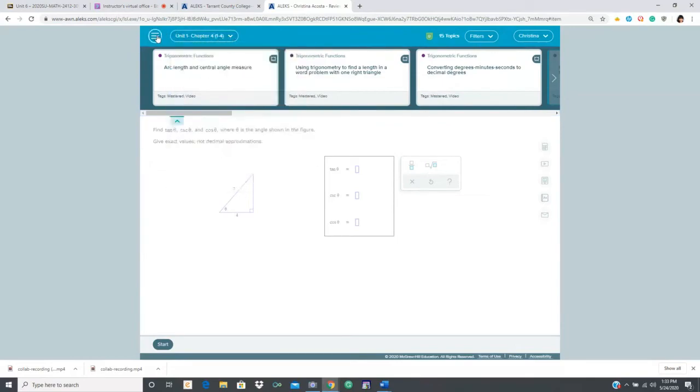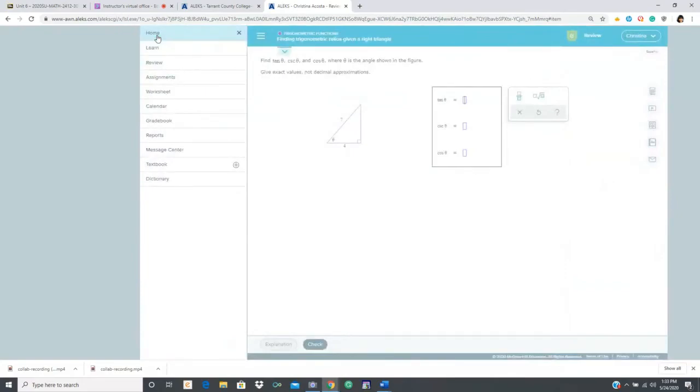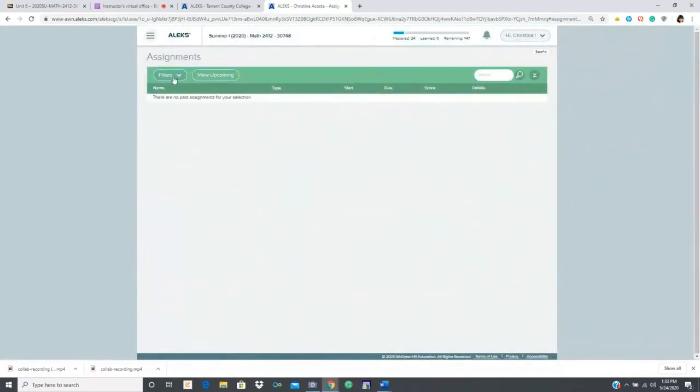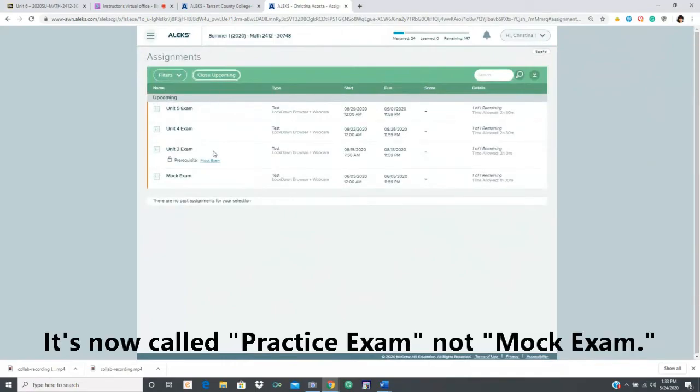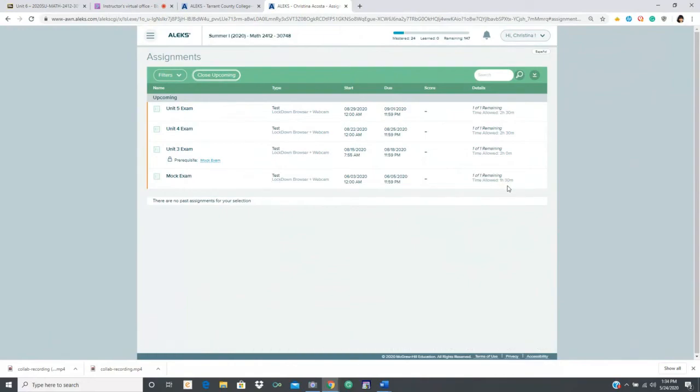When you're doing your assignments or your test, you're going to go to your assignment tab. When you click on your assignment tab, you can view upcoming, and it's going to list all of your exams here. The very first one that you're going to see is your mock exam. It does say an hour and a half. It's not going to take you an hour and a half, but I do want you to go through the process. I want to make sure that you set up the technology that you need.